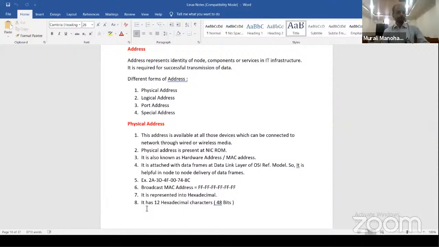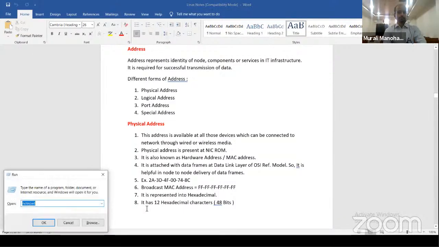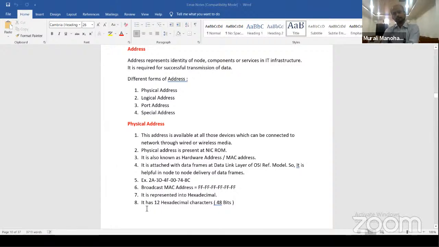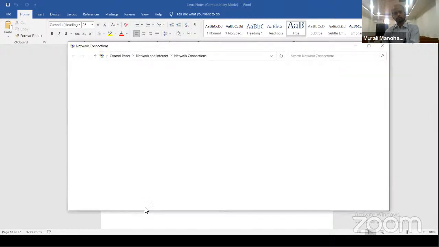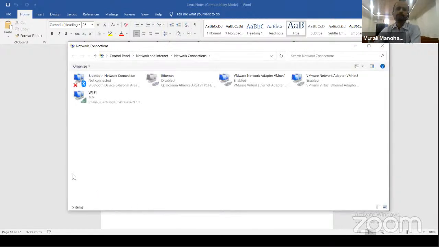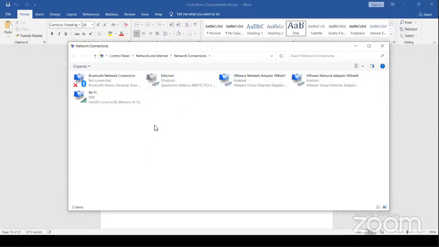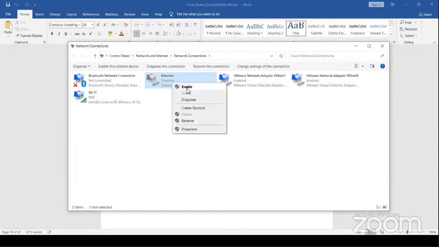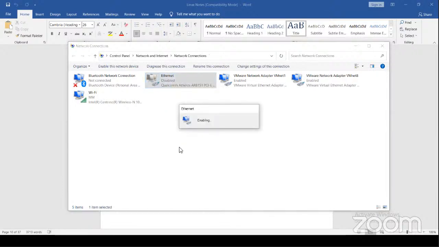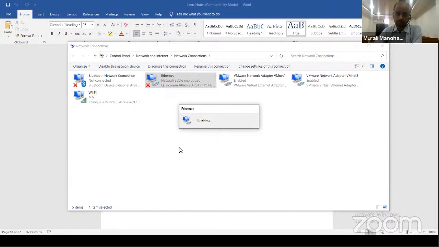Just see. This is my Windows machine. Have you seen this type of window? Yes, sir. Now, this is my internet connection.